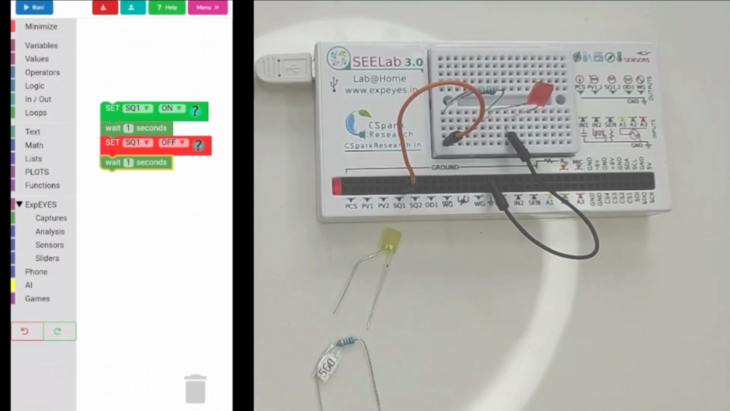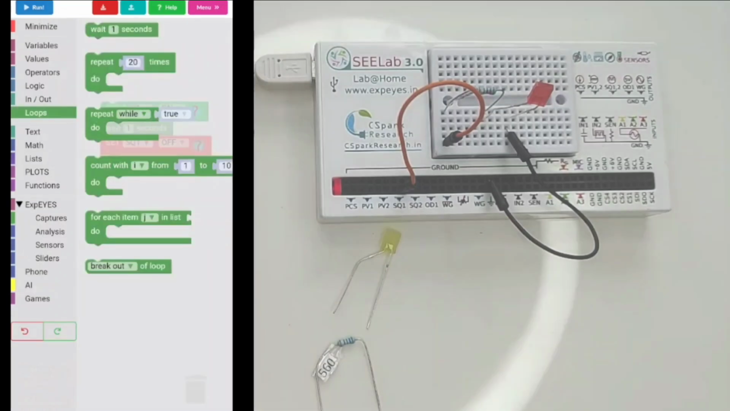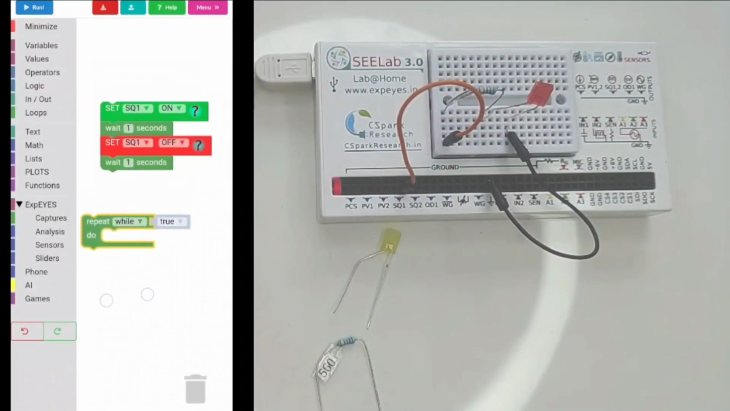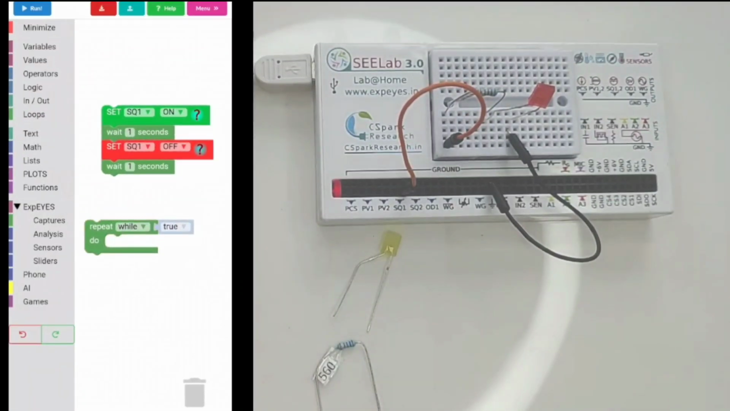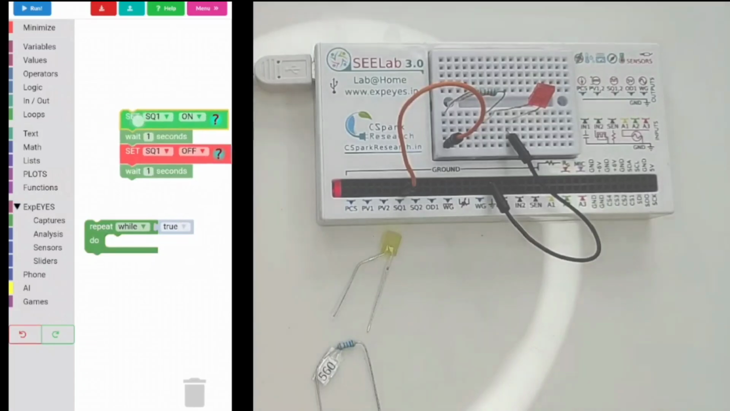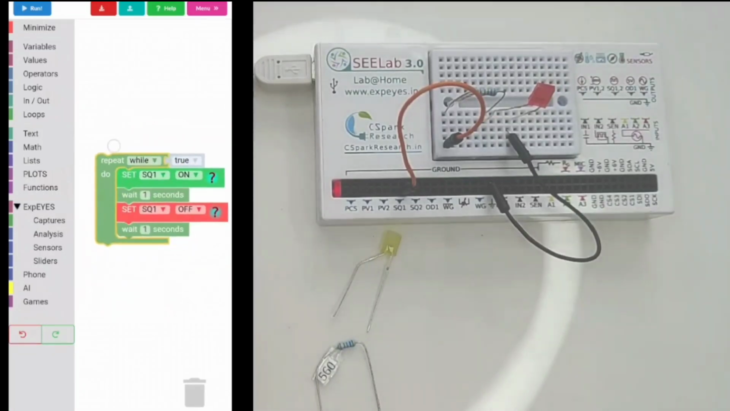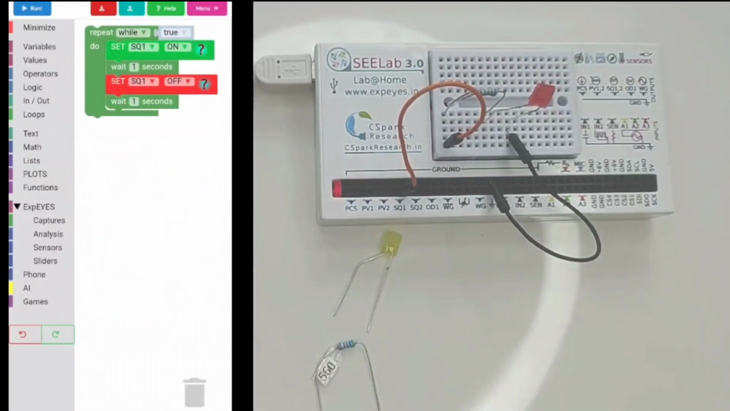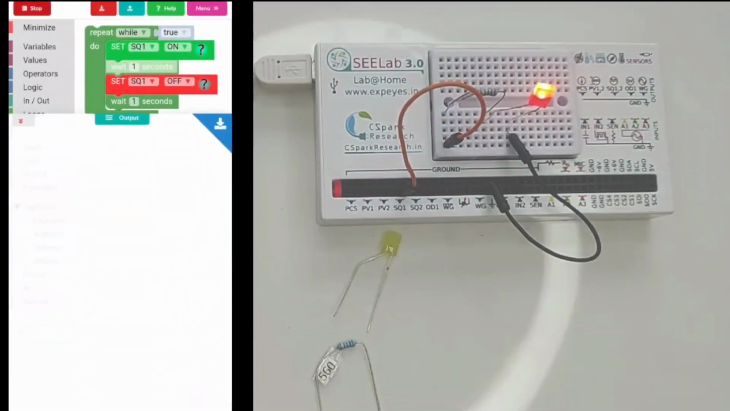So this is where we bring in loops. So in the loop section, we're going to pull out the repeat while true block, which basically repeats anything contained inside it as long as the condition is true. And we're going to drag our entire program so far inside the loop and run this loop. Now you can observe that SQ1 is being set to an on state, and then it waits for a second and then turns it off, then waits another second and keeps repeating this.